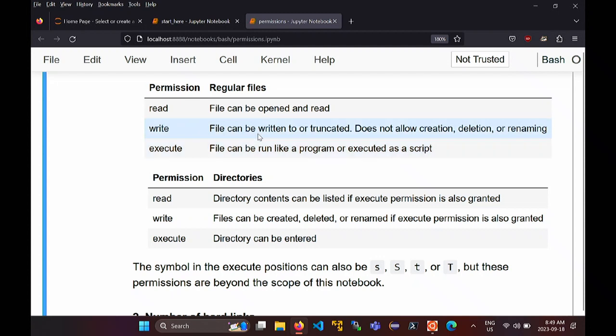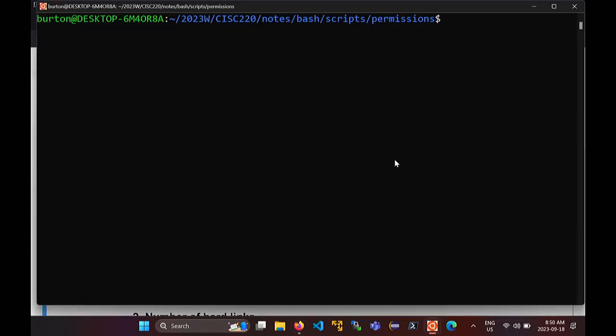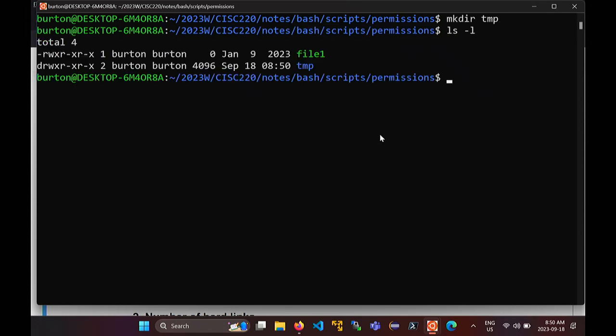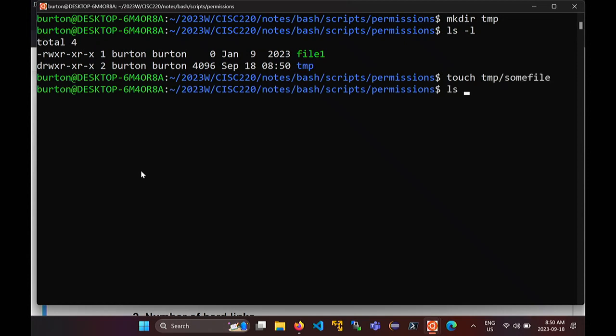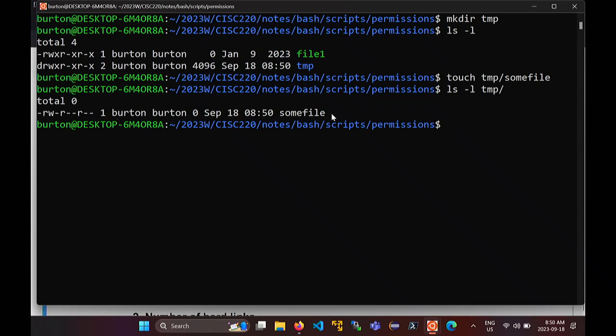All right, so the write thing is weird. If you have write permission on a file, you might think that you ought to be able to delete it. Okay, so let me make a directory called temp. On temp, I have read, write, and execute permission on that directory. Inside temp, I'm going to make a file, some file. So in temp, there's some file.